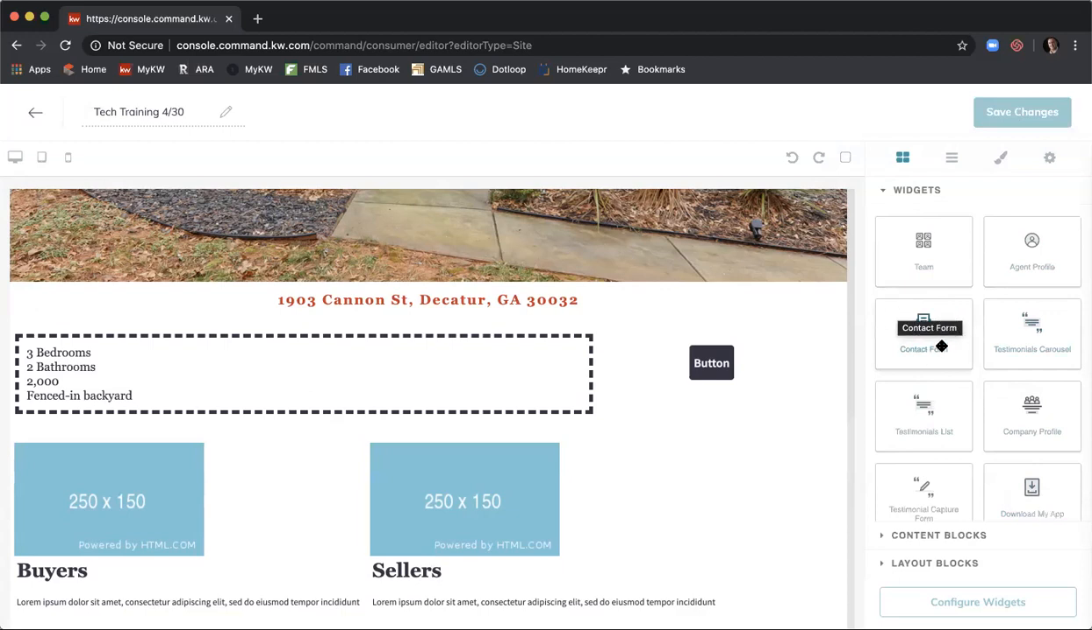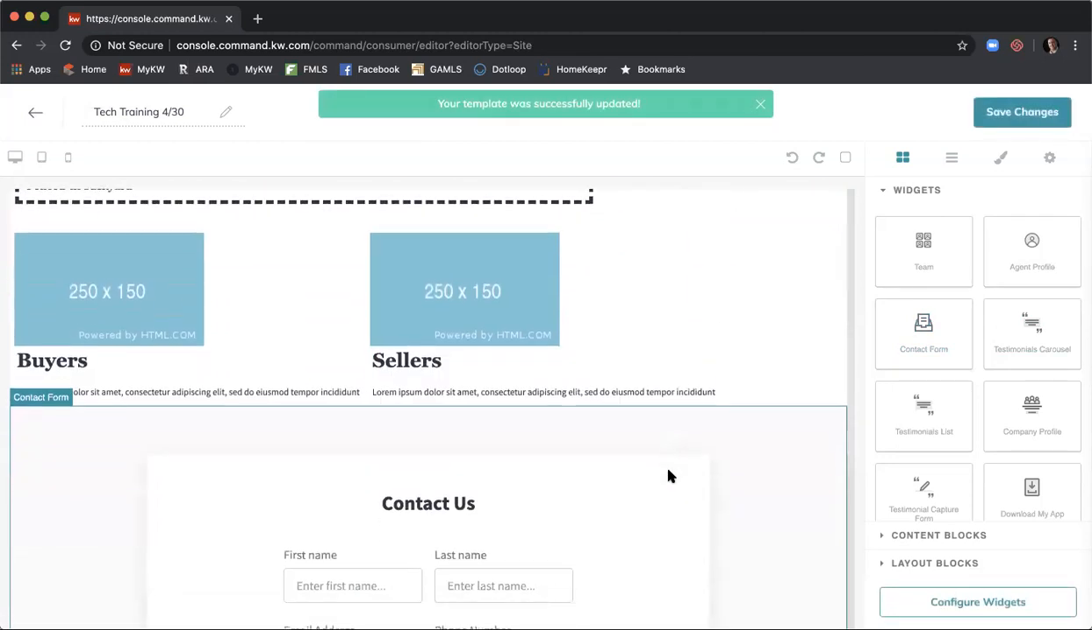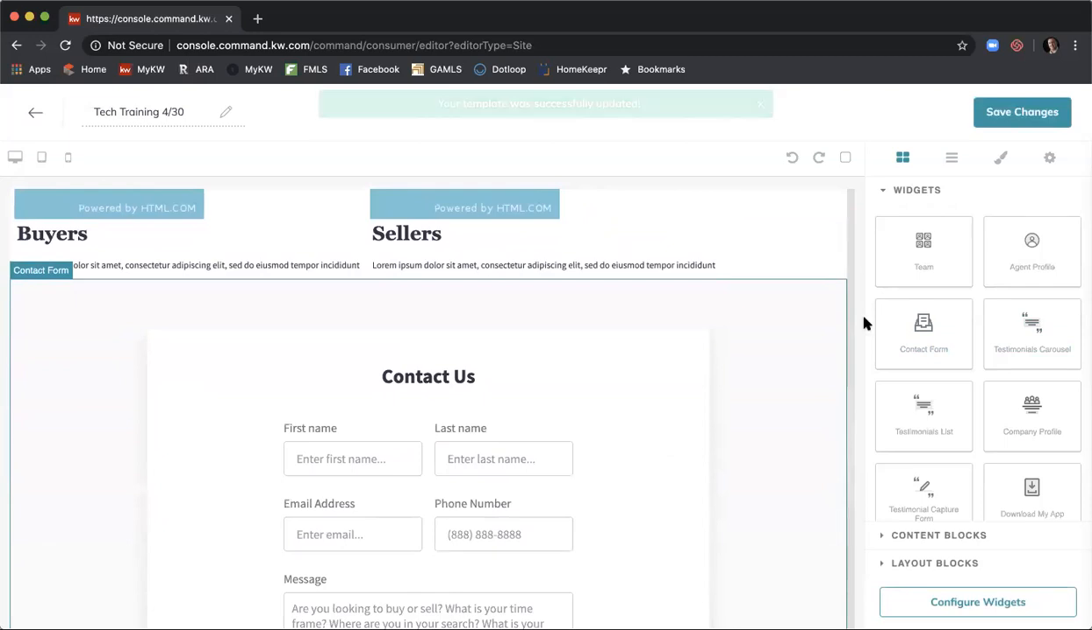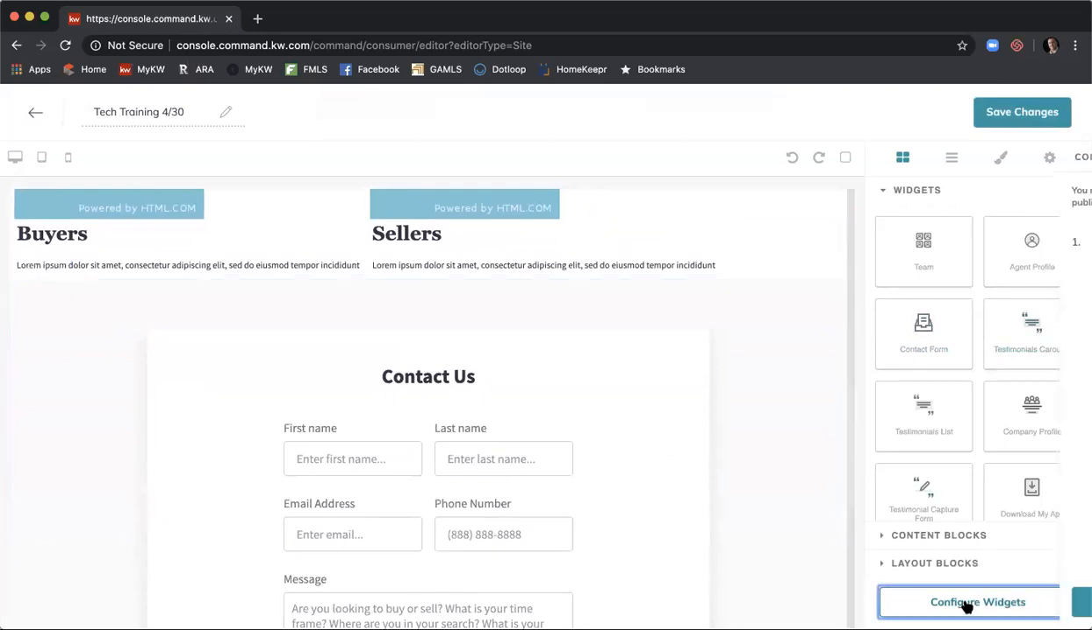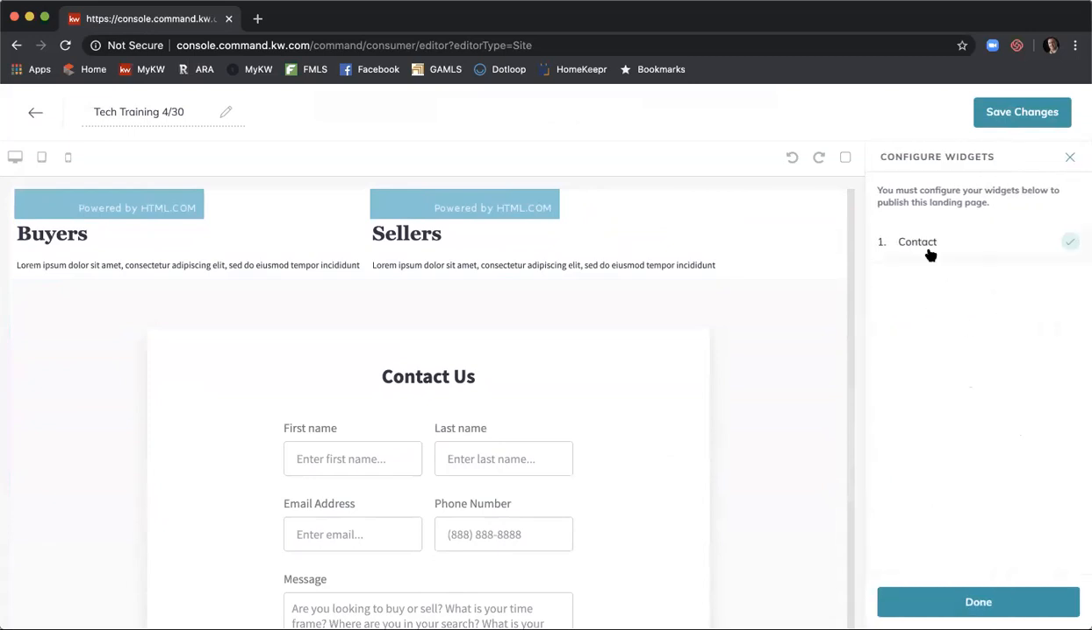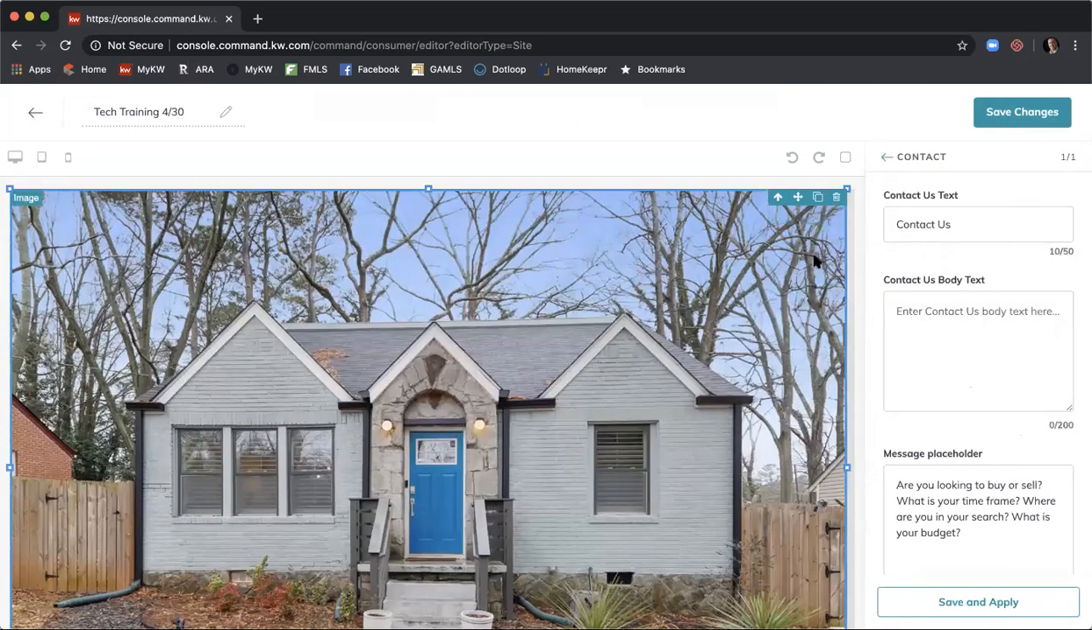So we will just grab this contact form, scroll down over here, grab it, and then bring it all the way down, making sure that green line is all the way at the bottom. Ooh, nope, bring it up just a bit. Perfect. Now we have that contact form. Now it gives us the option to configure widgets over here. We'll click on contact, and this will give us the option. We can just start updating it.